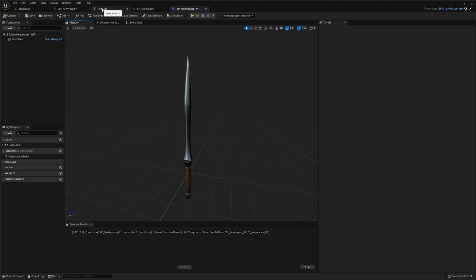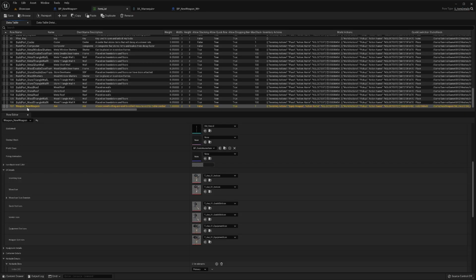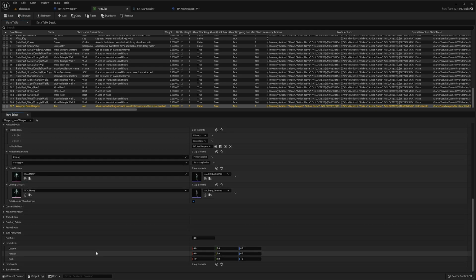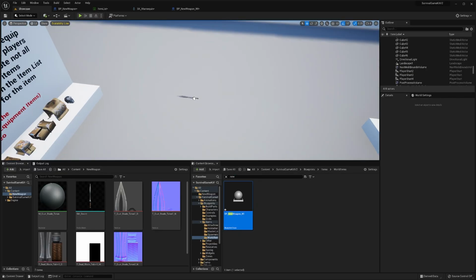To do that, we'll go back to the item list, select our new weapon row and scroll down to near the bottom, and we've got the item offsets. This allows us to change the rotation of the item when it's dropped on the ground. So I'm going to try -90 in the Y, and we'll go to the showcase and I'm going to drag my weapon into the level.